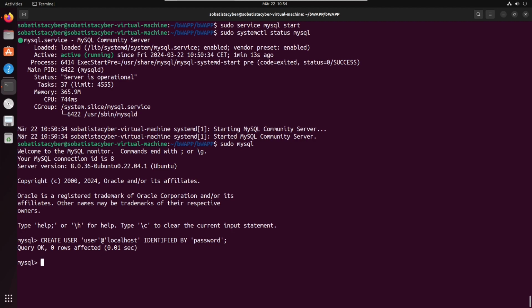But for now, let's move on and grant to the user all the privileges when he uses the database. So we can use the following command to do that: grant all privileges on bWAPP.* to, and now I will insert the username that I inserted here. In my case, it's user. You insert the one that you created at localhost. You click enter, and as you can see, we just granted all privileges to our user. Now we are done with MySQL, so you can just insert exit to exit the MySQL console.